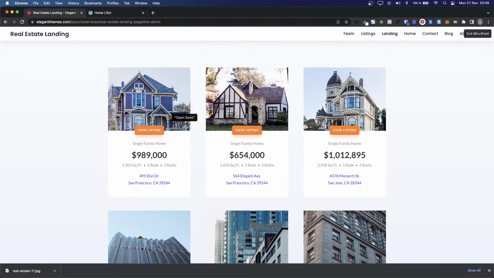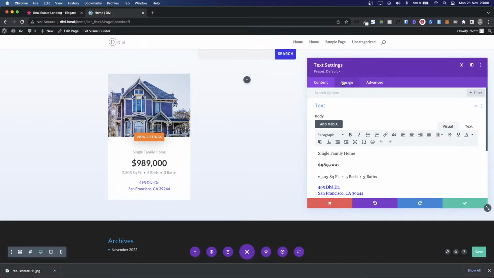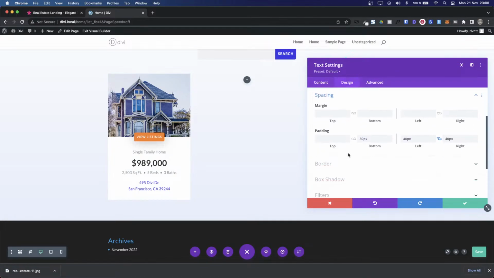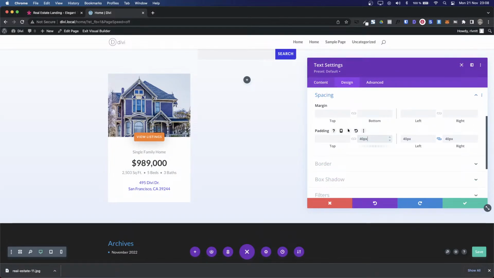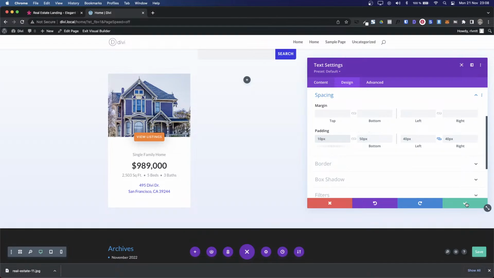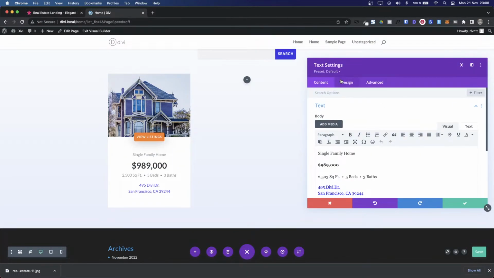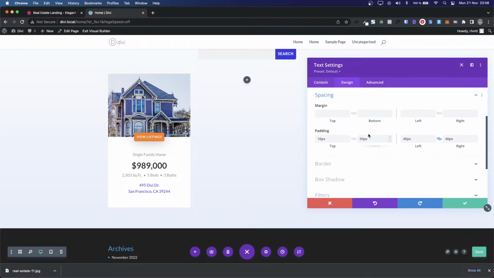So then I think I need to increase the height of this white space. And to do that, I'm going to the text module to add more padding. And that's it. I think it looks very good.